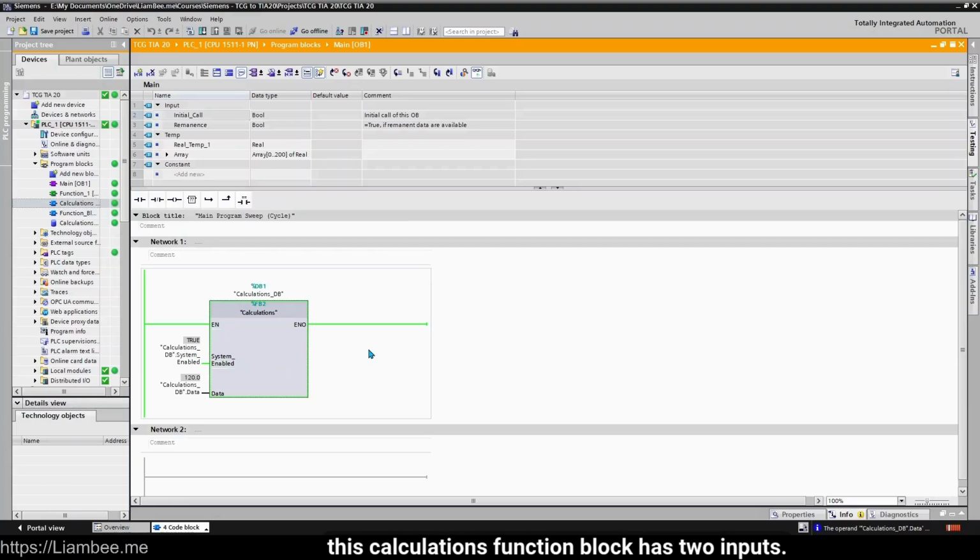And this calculations function block has two inputs. It has system enabled and data. Just a little tip here, if you hover over the pin that is attached to the interface, it gives you the data type and also any comments associated. So we can see that that one's a Boolean and this one here is a real. So a value with a decimal point.